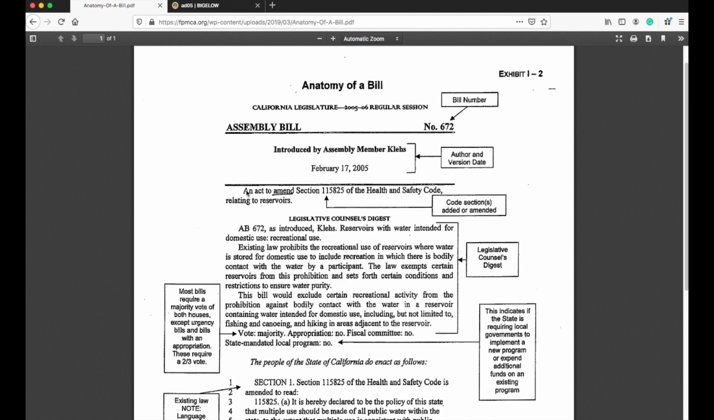This particular one is an act to amend Section 115825 of the Health and Safety Code. The Health and Safety Code is one of the codes that deals with health and safety laws in the state of California, and Section 115825 is one of the sections of that collection of laws that deals with health and safety in California. This particular bill is dealing with that section, and it has a topic in here that says it's relating to reservoirs. So jump down to the next section here. It says Legislative Council's Digest.